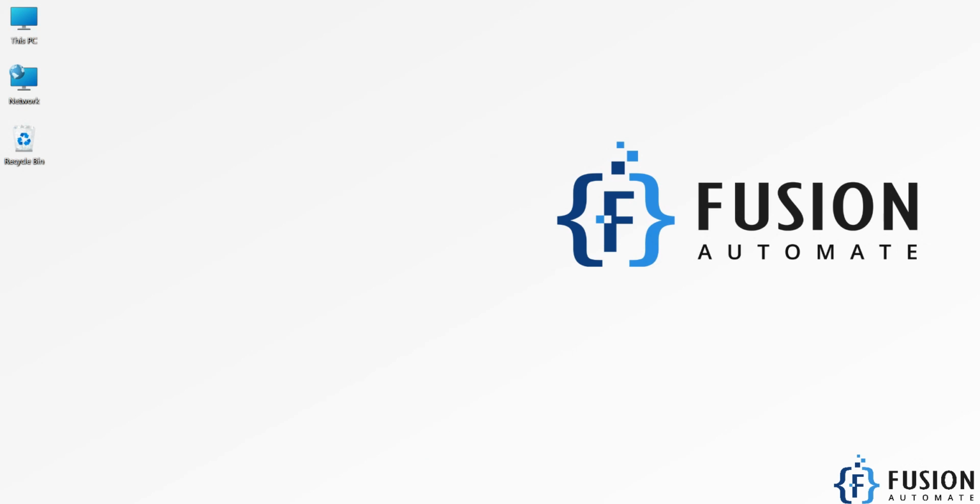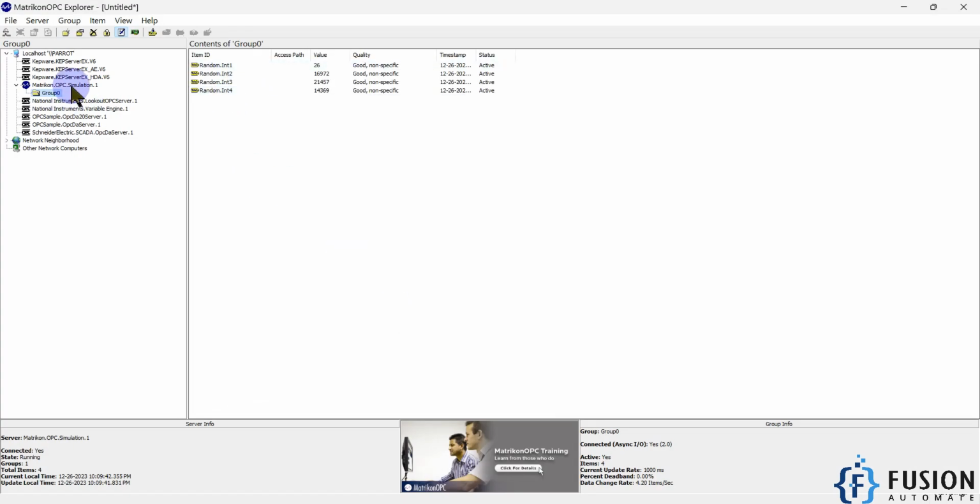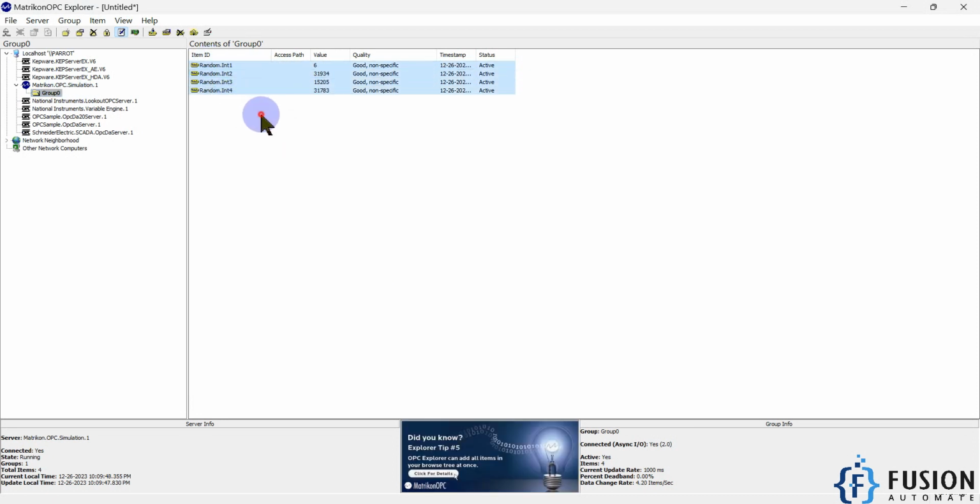So here you can see I have connected Matrikon OPC Explorer with the Matrikon OPC simulation server, and here we have 4 tags. We will not do the auto browse in our Python script. We will provide the tag names only, and based on the tag names our Python script will read the data from the Matrikon OPC simulation server and publish the data to our MQTT broker.